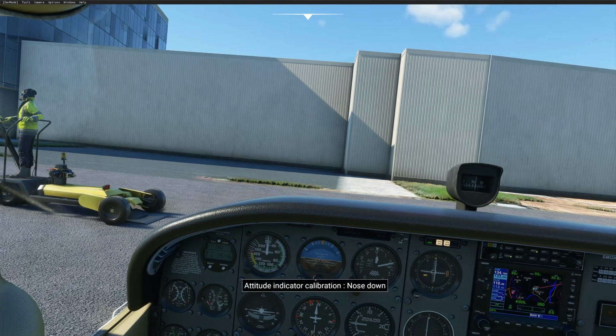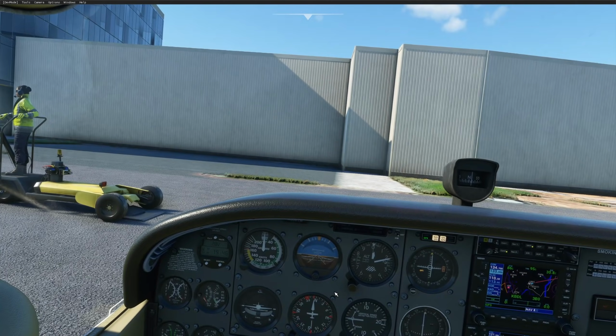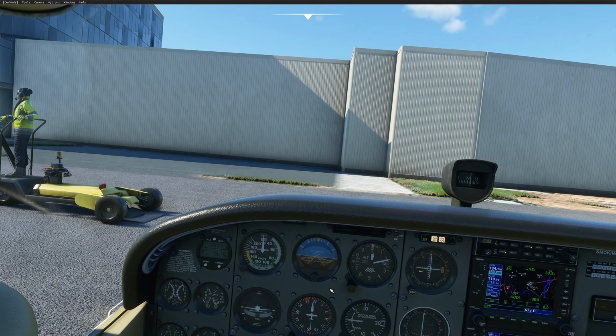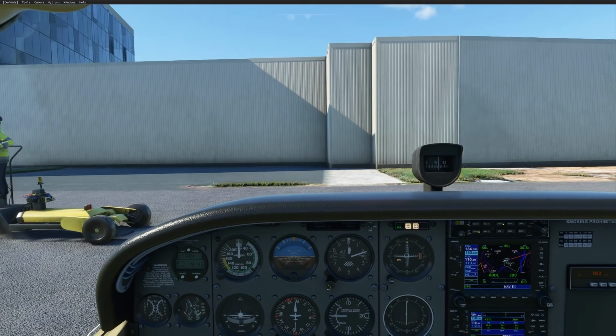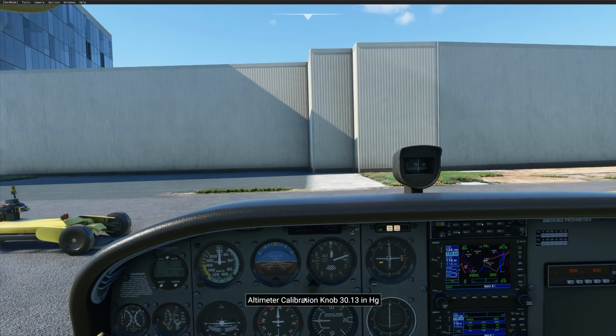Skyhawk 8 Tango Whiskey, runway 33, taxi via Alpha, Juliet, Sierra, hold short runway 24. 33 via Alpha Juliet Sierra, hold short runway 24, 8 Tango Whiskey.